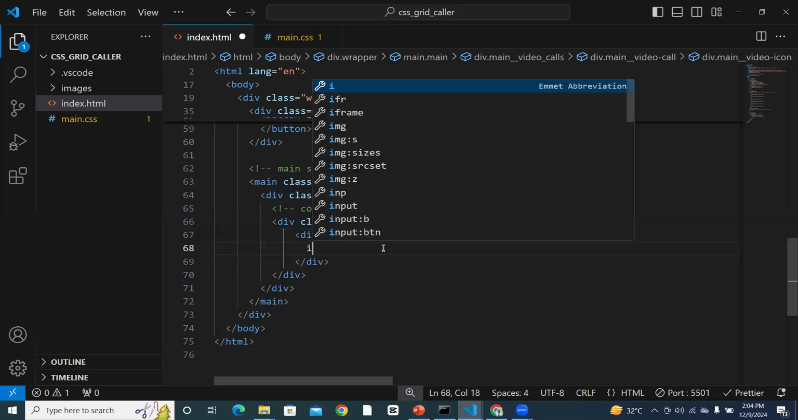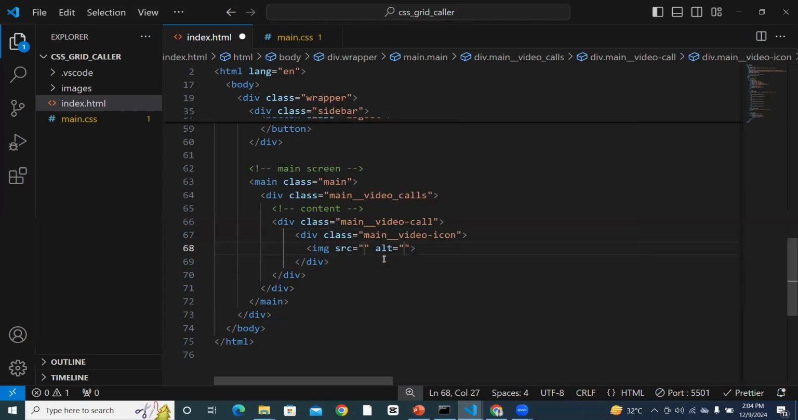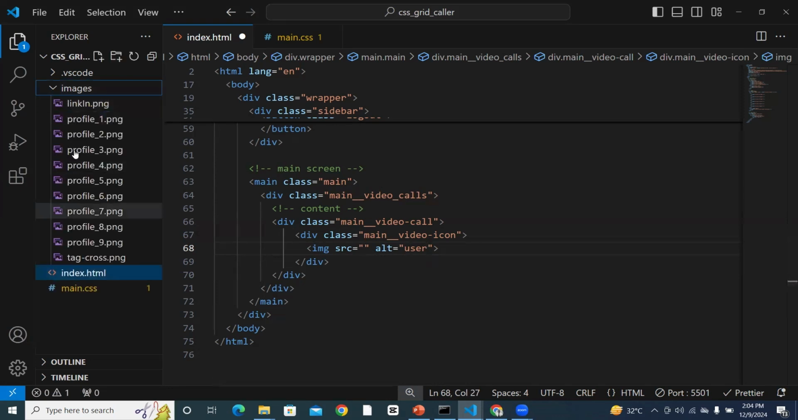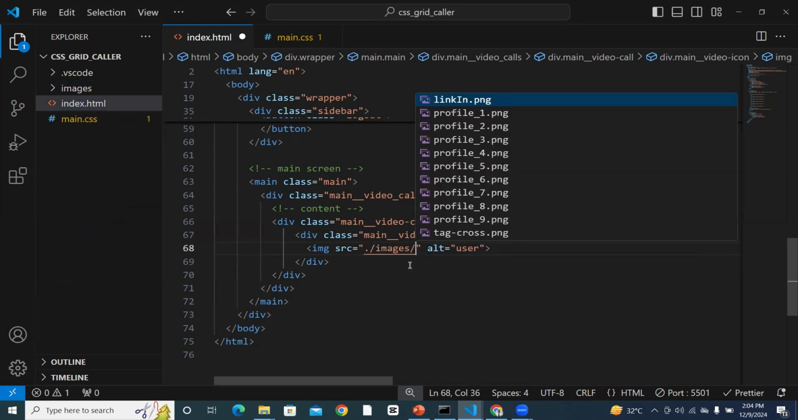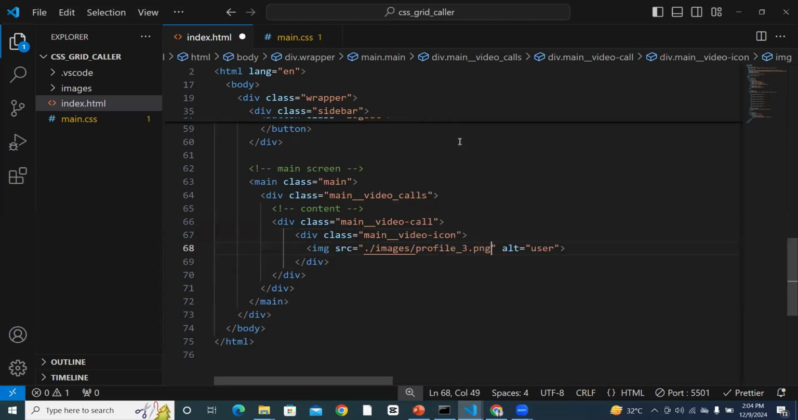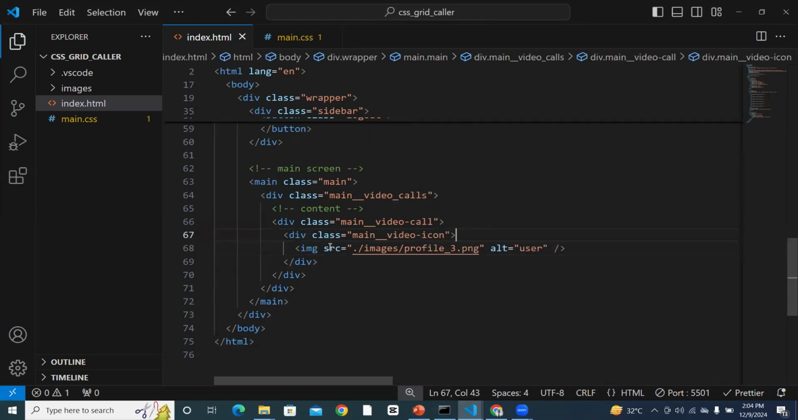Then here we're just going to have this image tag. Alternate, I'm just going to say user. Then the source. You notice that I have some images here that I've brought in. If you check my GitHub repo too, you should also see these icons. You can use them if you want to, and you can also prepare yours. So this is the images folder, and what I'm looking for there is profile 3. And that's it for that section.